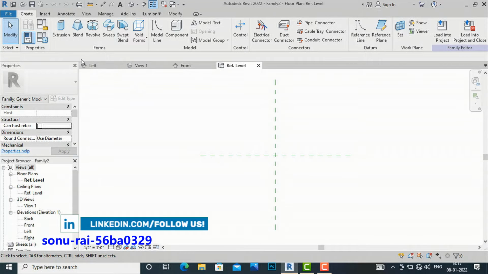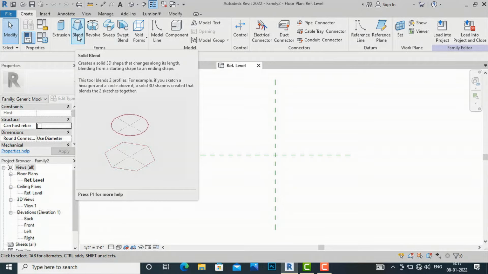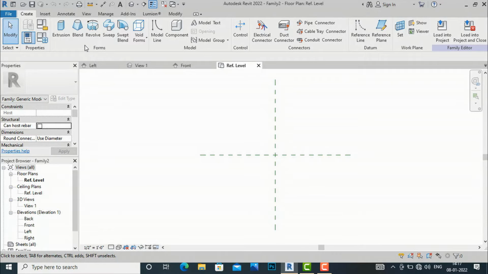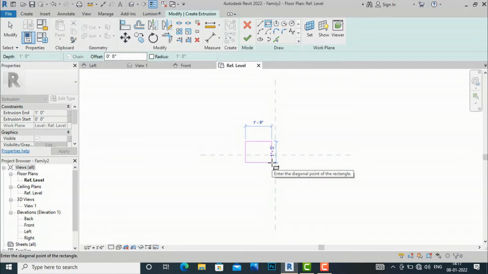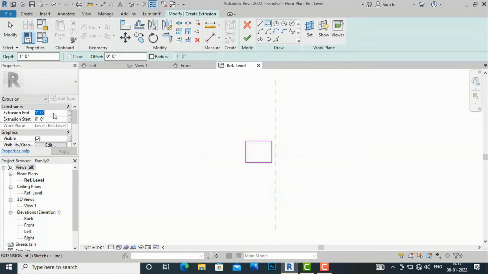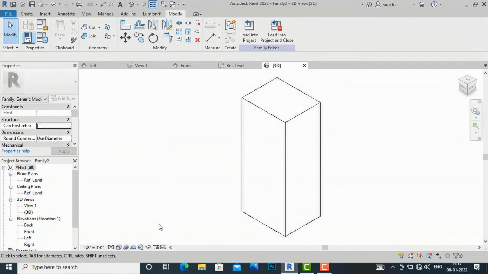And I'm going to start with the blend command here. The blend command creates a solid 3D shape that changes along its length. So suppose I'm going to select this extrusion here, and I'm going to create an extrusion of any square form here, and I'm giving this a depth of 4 feet, and I'm going to apply, and I'm going to finish this. And if you go to your 3D view here, you can see this is a simple column shape or rectangular shape here.